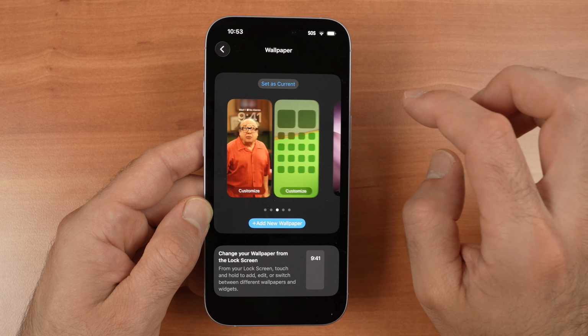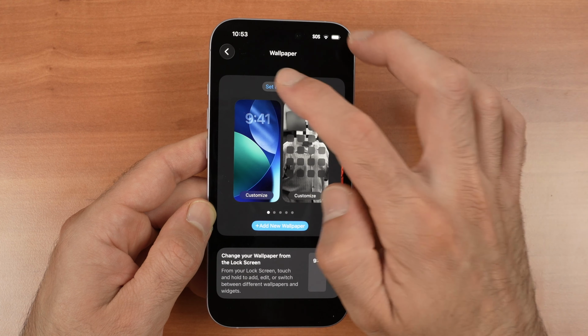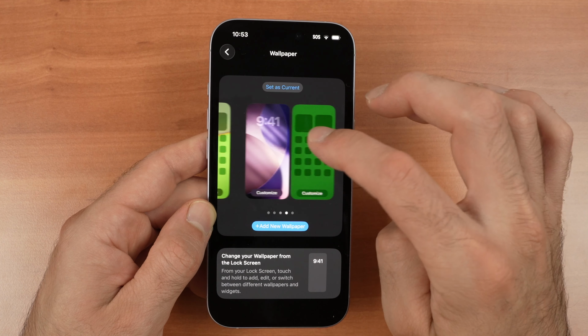To switch between pairs, we can simply click Set as Current, and this one will be Apply. You can do this as much as you wish.